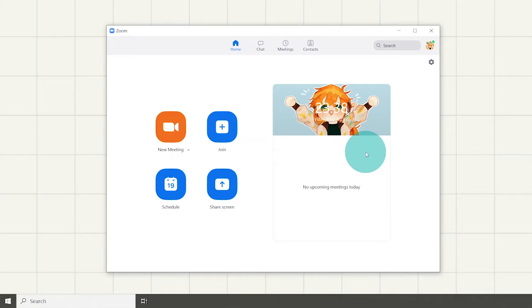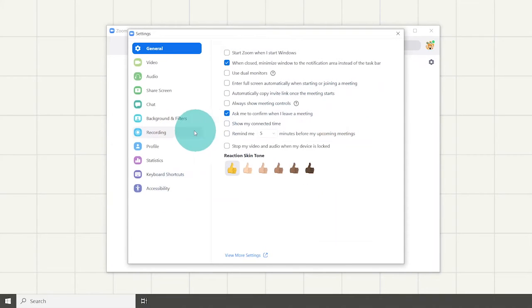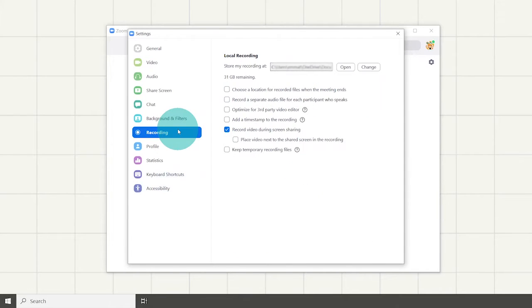To go to the recording settings in the Zoom homepage, click this gear icon. Then, make your way to the recording settings here. In this section, you are able to manage where your Zoom recordings will be stored. You are able to open the file location by clicking this button and changing the file location here. Below the setting, it shows how much storage space is remaining.